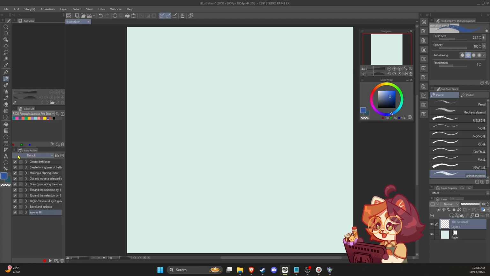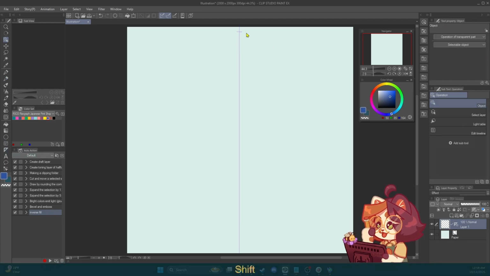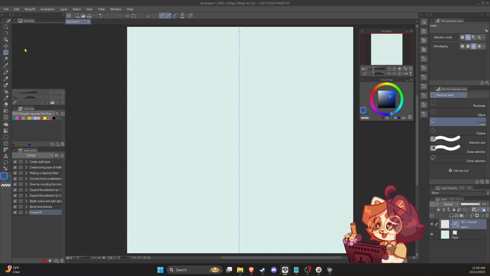I'm going to place another ruler down and I want to show y'all how to move it around. So by default, I had it straight down by pressing shift. That's something you can do. And you can see that my symmetry point is relatively at the center of the canvas, but it is definitely not exact. I just kind of placed it down randomly.